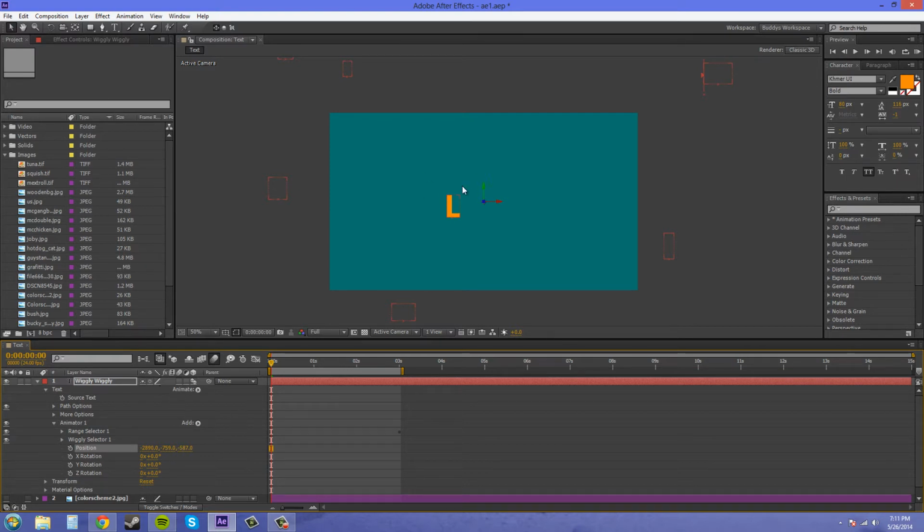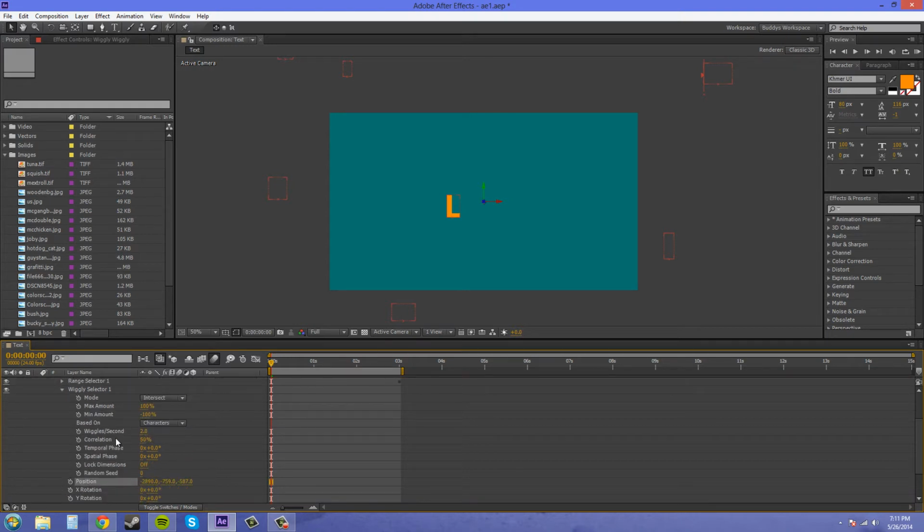So what we want to do when something like this happens is come down to our Wiggly selector and twirl down. We've got this random seed right here, and what we can do is change the seed. Every time you use the Wiggly selector, it has a bunch of different presets, what they're called is random seeds, and the letters will move in a different way based on what number seed you have. So if I push 1, it's going to set the letters up in a different way.